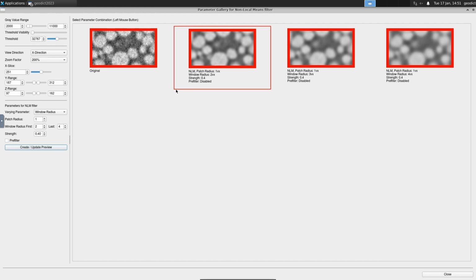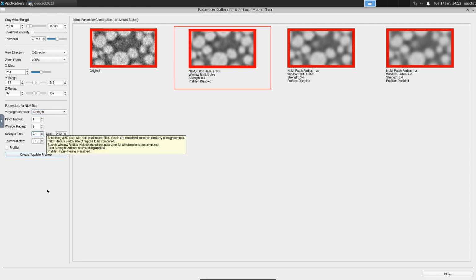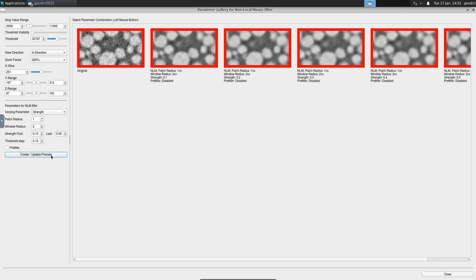Select that one, and now we have to adapt the strength value as the last one. So for this, go here for varying parameter to strength. Make sure that window radius is selected as 2. And then we want to vary the strength value from 0.1 until 0.5, which is also already selected in my case here. Then click again on Create Update Preview.